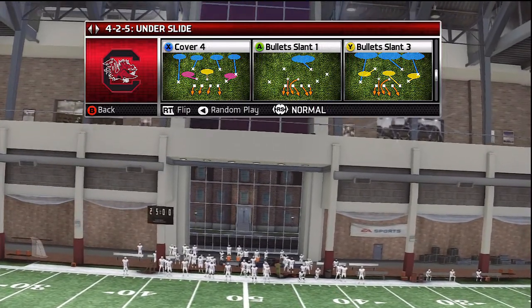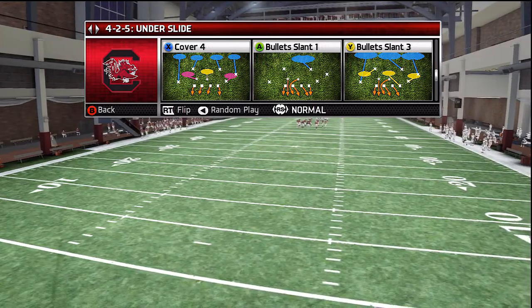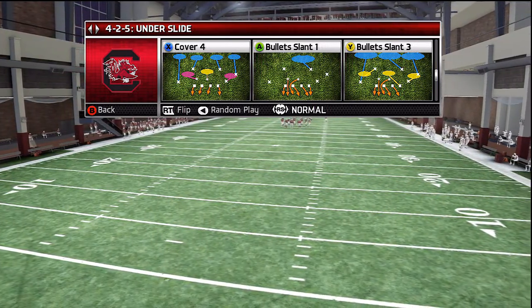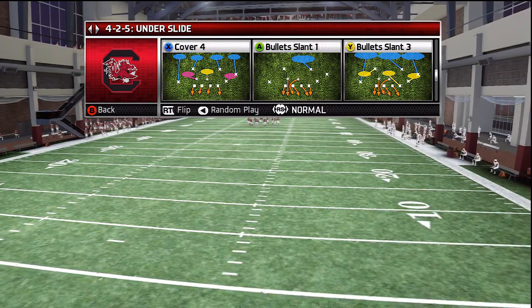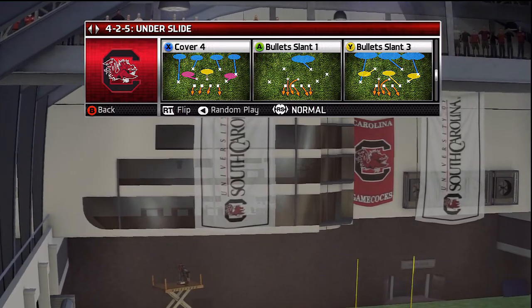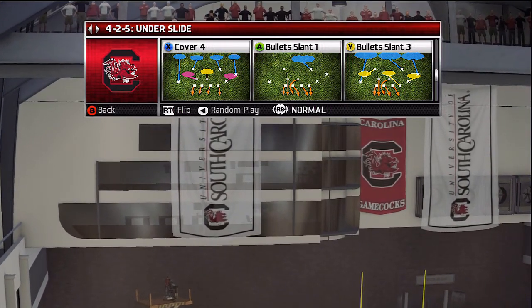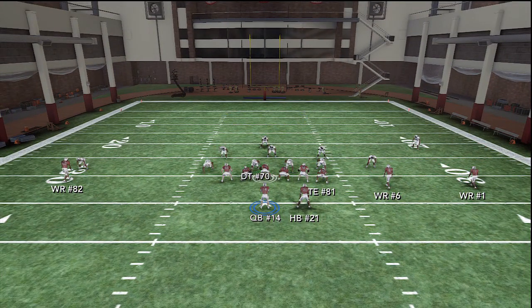Right now, we're gonna go ahead and look at the 4-2-5 underslide flipped, and we're gonna be looking at the play bullet slant 1 and bullet slant 3. Pretty much the same blitz, just from man and zone. Let's go ahead and look at bullet slant 1, and there's a couple different ways we can run this play. Now, what we're going to be trying to get here is outside pressure from both sides first.